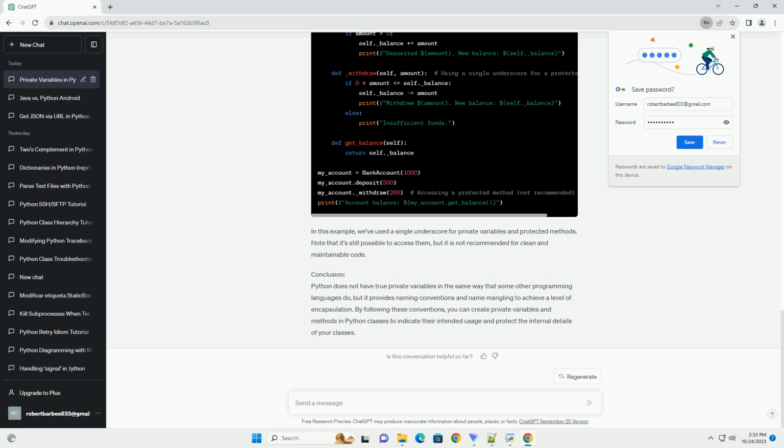Let's put it all together with an example that demonstrates private variables and their usage. In this example, we've used a single underscore for private variables and protected methods. Note that it's still possible to access them, but it is not recommended for clean and maintainable code.